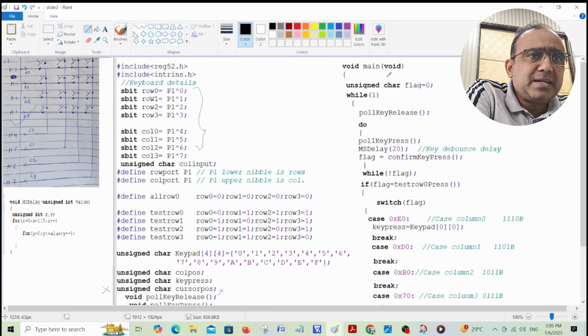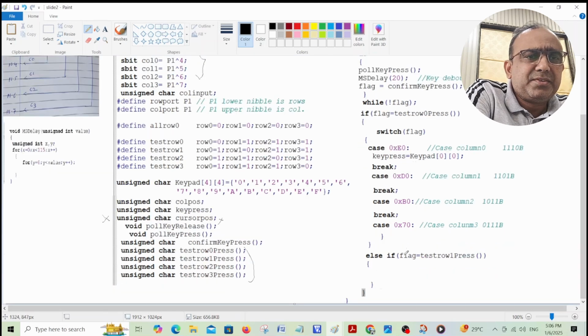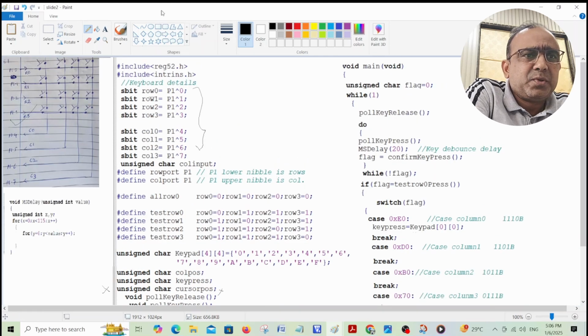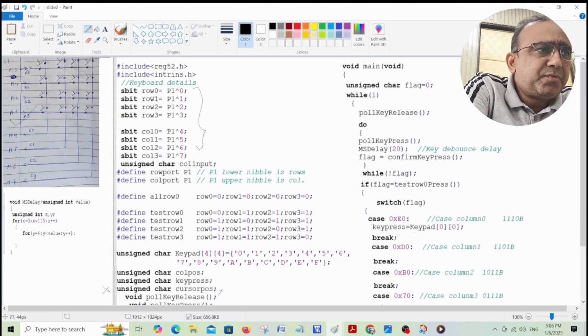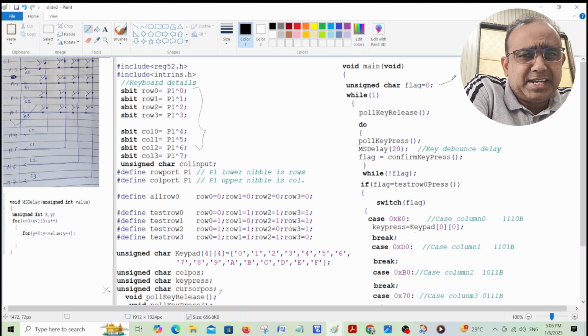Now we'll start the main function. I'm not writing the whole program here, as that would just be repetition, so we'll just understand what is happening. See, this is one flag here, unsigned char flag. Initially that flag is 0.